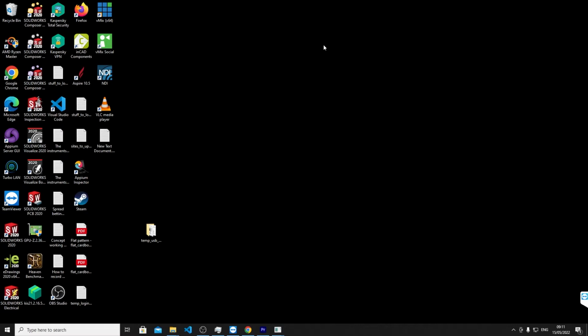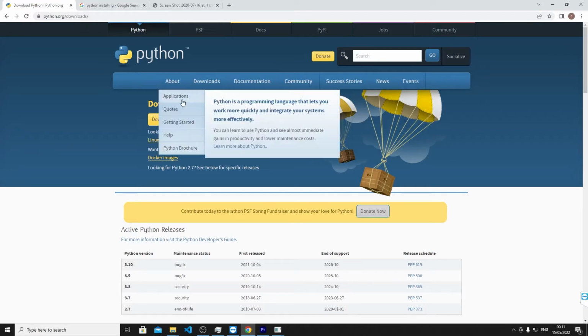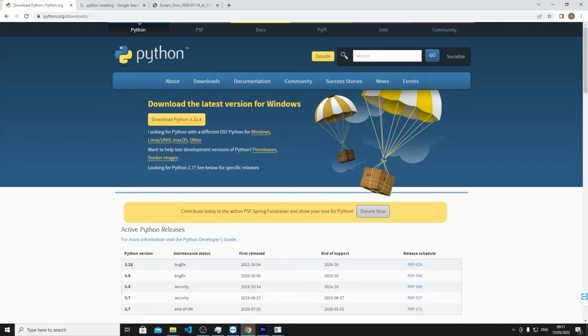So the first place to start is to install Python. If you want to do that, you want to navigate to python.org/downloads/. You want to install the default Python version, so 3 point whatever. You're installing Python 3, so bear that in mind. And you want to install the latest version of Python. In this case, it's 3.10.4.